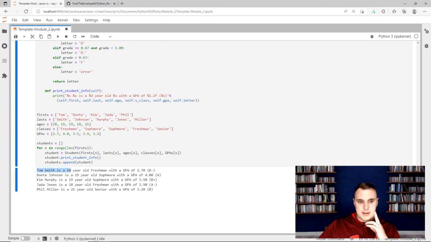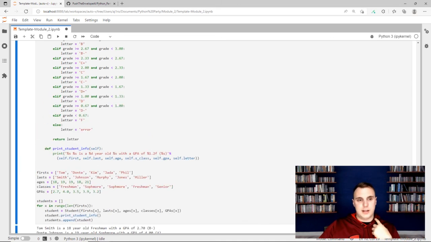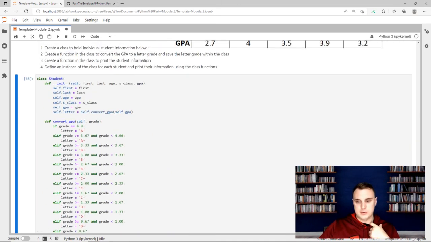But what you can see is same thing as before. First, last is a year old, whatever the class is, with a GPA of whatever the GPA is. But now we also have the letter in parentheses after it. So just a cool way to use classes. You can store a lot of things within it, and it's all super repeatable when you want to define multiple things like students or users on a computer, or patients in a hospital, or many other things. It doesn't have to be people. That's just the easiest way to think of it.